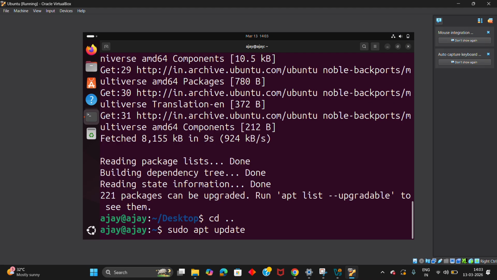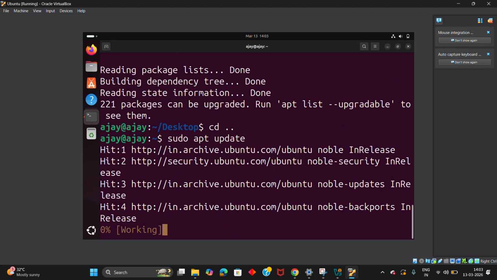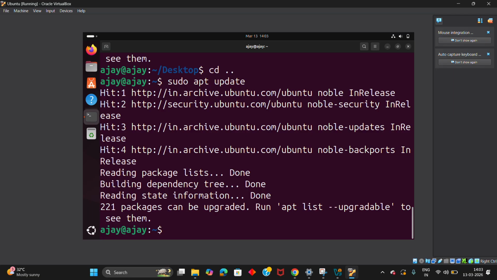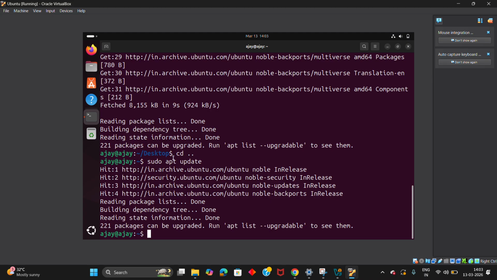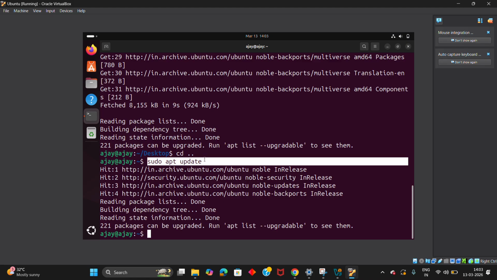So I am going to run sudo apt update again. Why? Because previously I ran that command in the desktop. Now I came out from the desktop and then ran the command. You can see over here, previously I was at the desktop and I used cd space dot dot so that I came out of the desktop. I have again rerun sudo apt update. And next you need to enter some other commands.